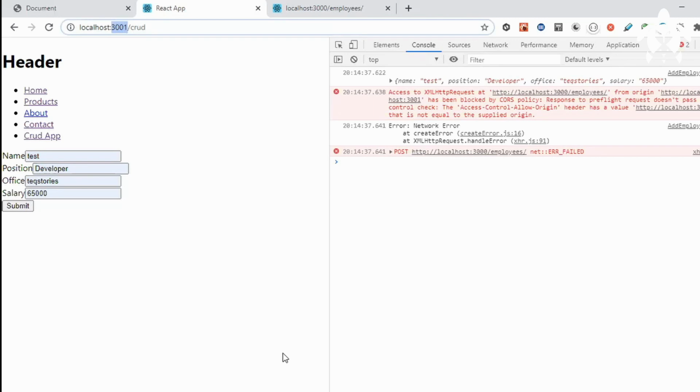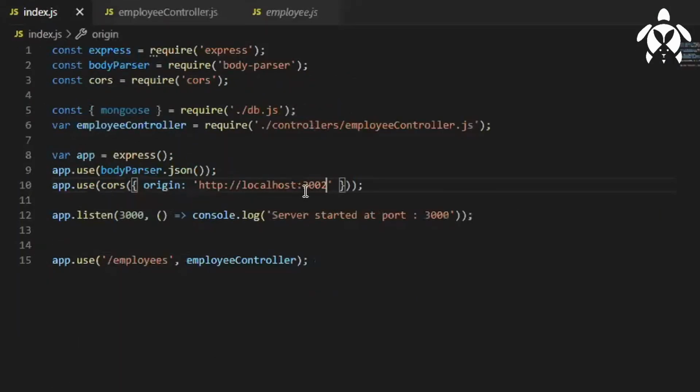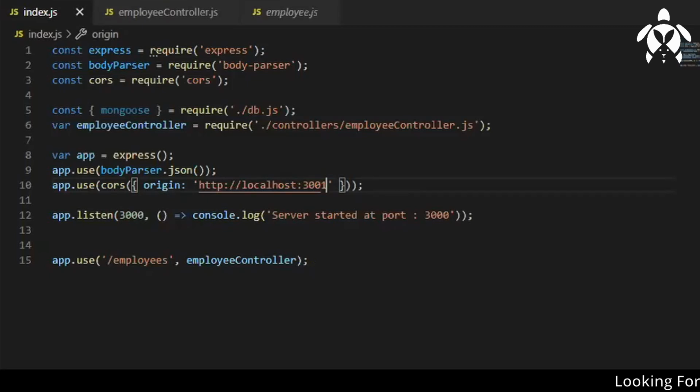3001. Let me restart my node server. I'll show you this also. When you get that it is blocked, what you can do is, I have enabled 2 ports. You can write 3001 or 3002, and make sure you start running it again.